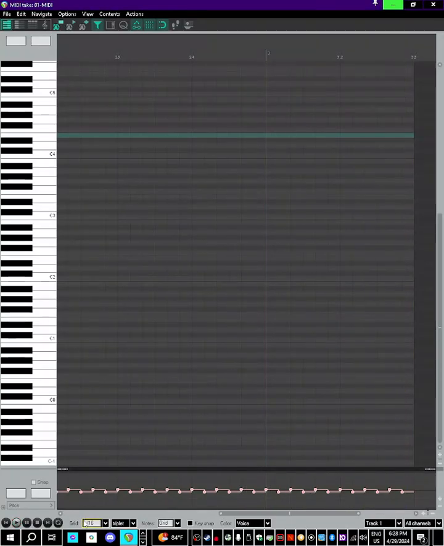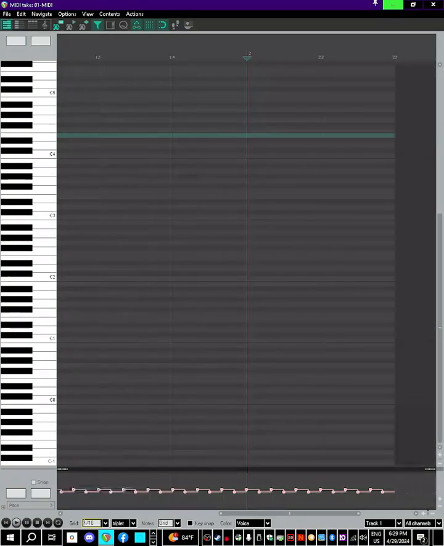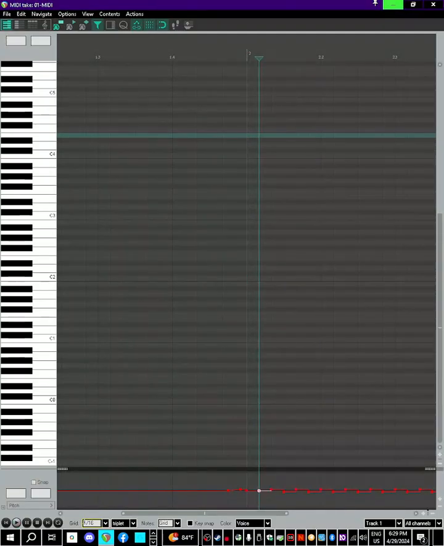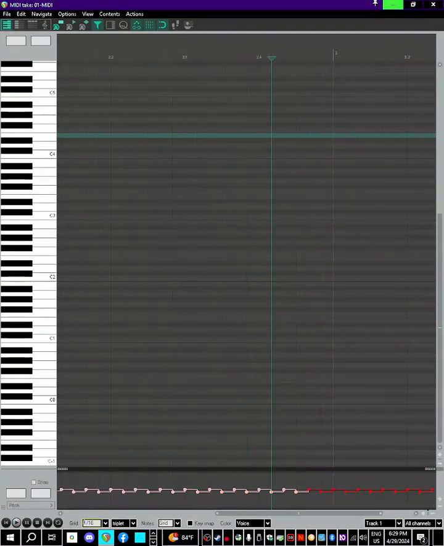Stop. Those are square shapes, and what those are doing, they're acting like hammer-ons and pull-offs on a guitar. So now, bar 2, bar 3, play, stop, 17, pitch bend 8000, 30.